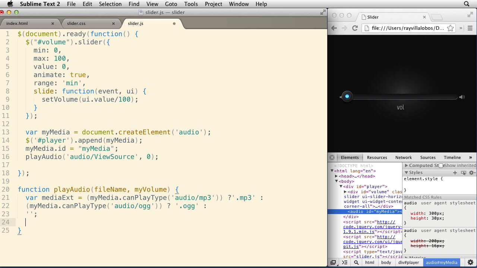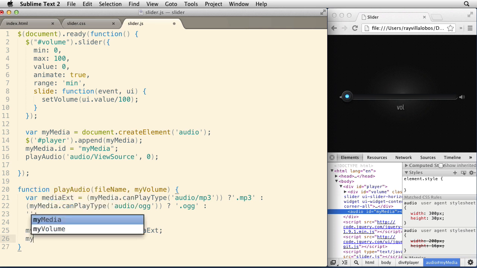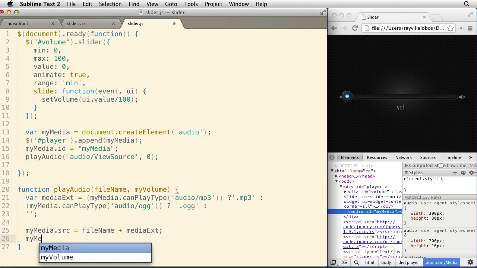So now we can build a name out of the file name and the media extension that we received. So we'll say mymedia.src. So the location of the media file will be file name plus whatever the media extension is that we just created above. And if you want to, you can also set the song to loop. In this particular example, since I don't know when I'm going to be dragging that slider, I just set it to an infinite loop. So you could set any attribute by saying my media.set attribute loop, and we'll just set that to loop, and that'll just loop the file forever.